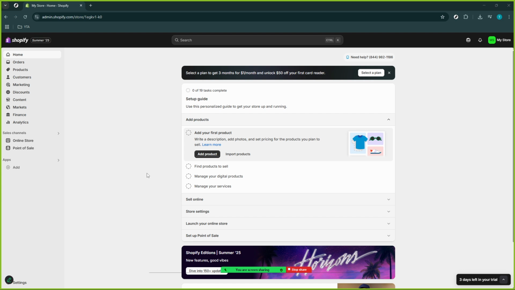Once you're logged in, you'll want to navigate to the home page of your store. You can easily do this by clicking on the My Store link, which is typically located within your Shopify dashboard. This link takes you right to your store's main page, providing an overview of everything you'll need access to as a Shopify store owner.